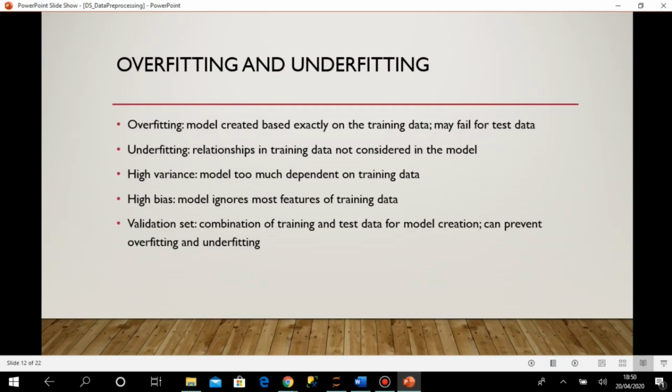One is high variance. High variance means when the model is too much dependent on training data, then it's called high variance. And high bias means when the model ignores most features of the training data. So you understand, the high variance occurs in case of overfitting and high bias occurs in case of underfitting.